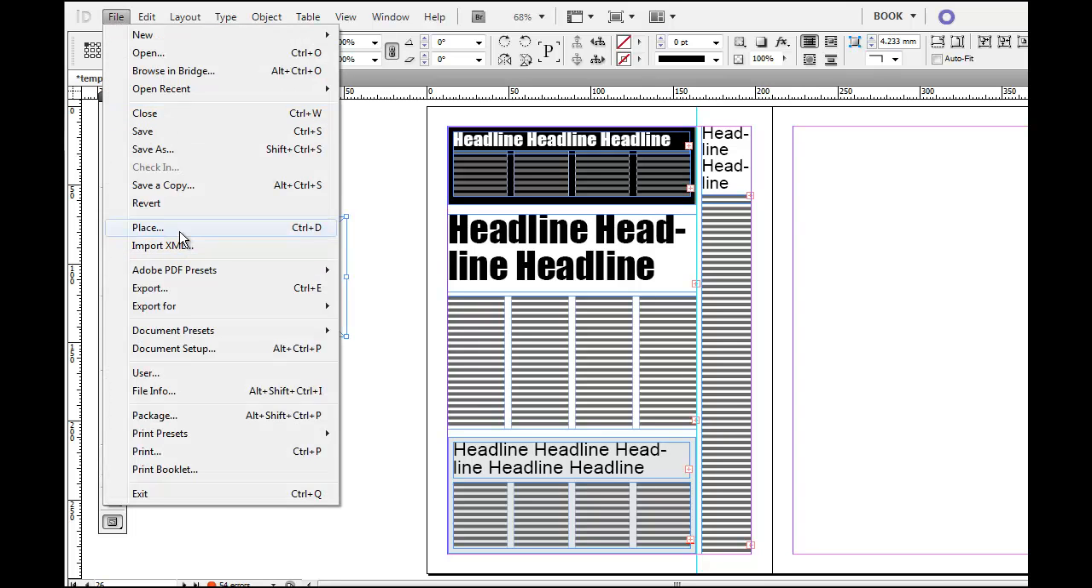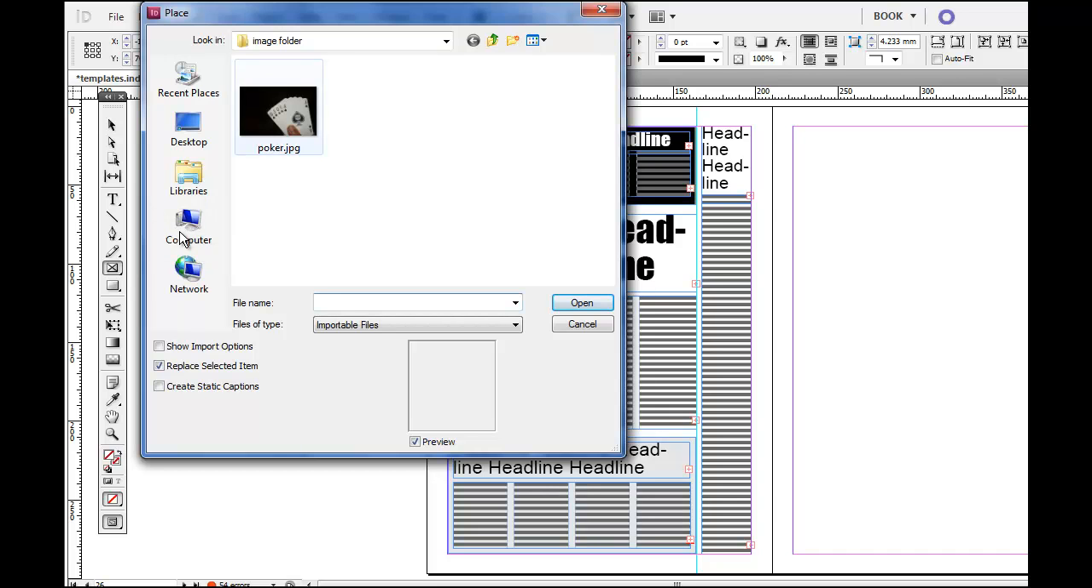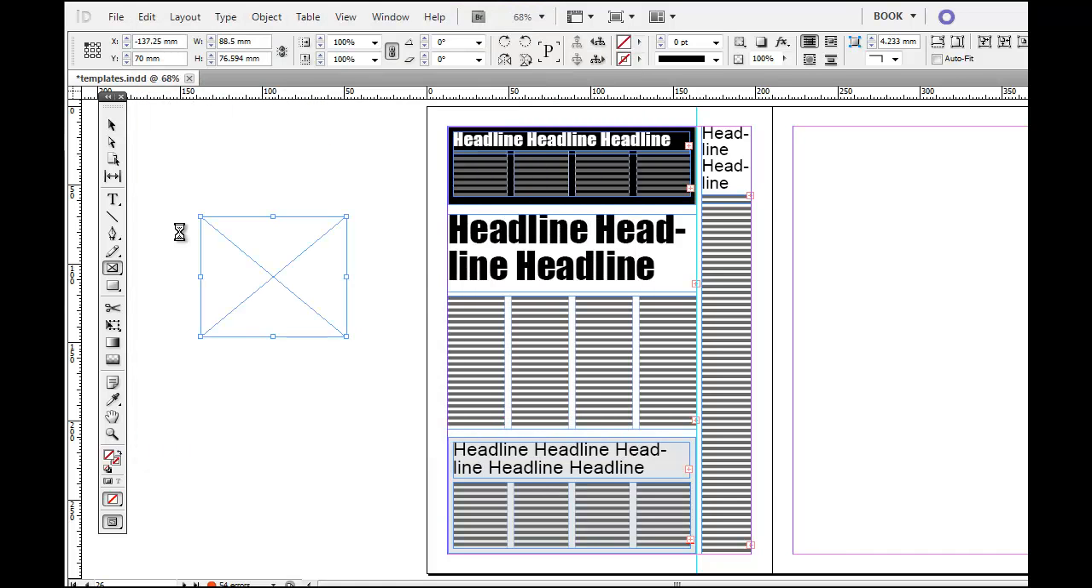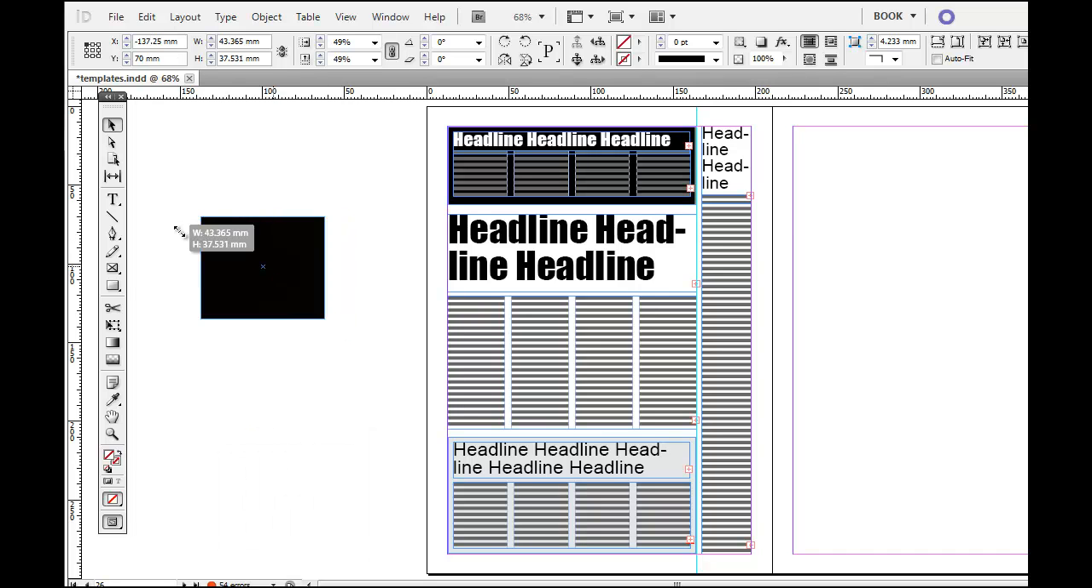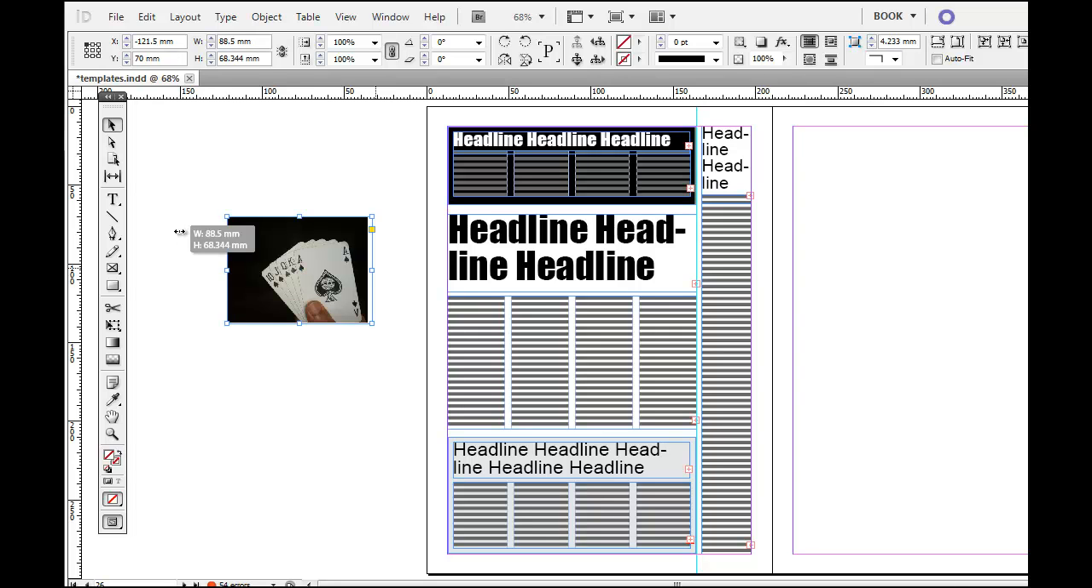And I'll go to place. And again, I'm going to use this poker image. So that's come in. And the image is too big, so I'll need to scale it back. That looks a more realistic size. I'll just take this in slightly at the side. And what I'm going to do is place this image in the middle of the text of the main story.